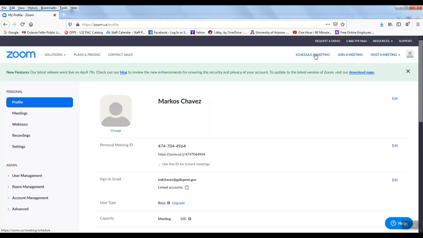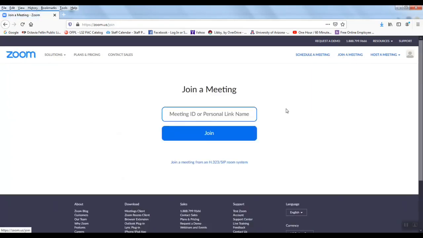If you're going to join a meeting, somebody has invited you and set up a meeting, you can click here. And this is where it asks you for either the meeting ID number or the personal link name. So if they are using their personal ID number to have the meeting run, then you would just enter that number. Or if they sent you a special link, you would enter that ID number. Whatever it is that you have been sent to join this meeting, you put here, click join, and then it will take you into the meeting screen.